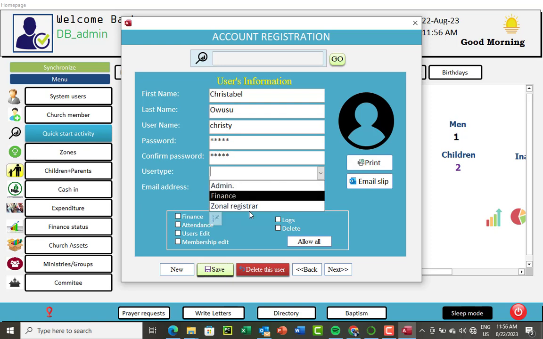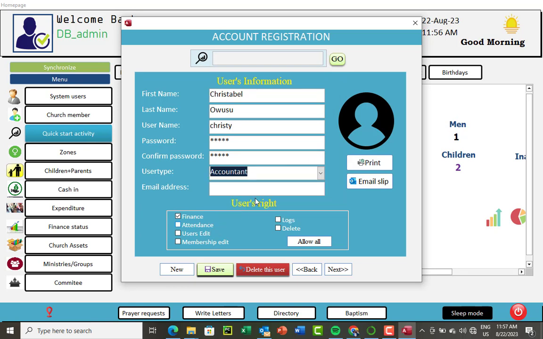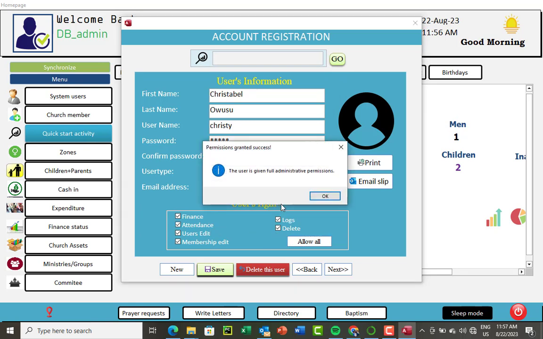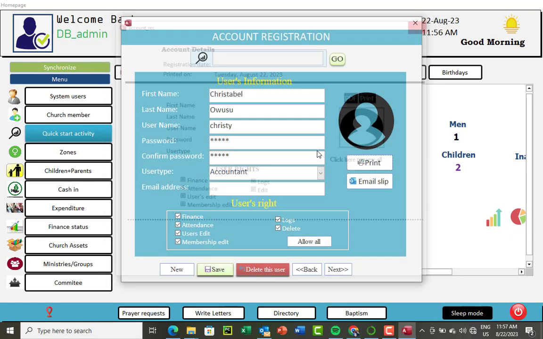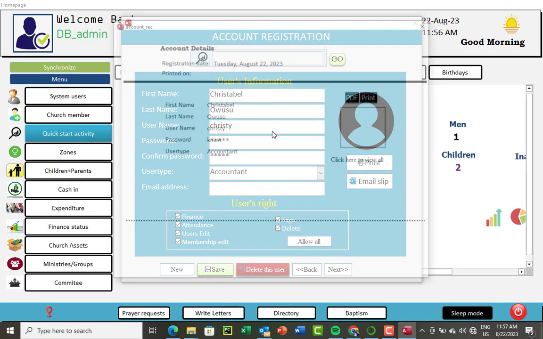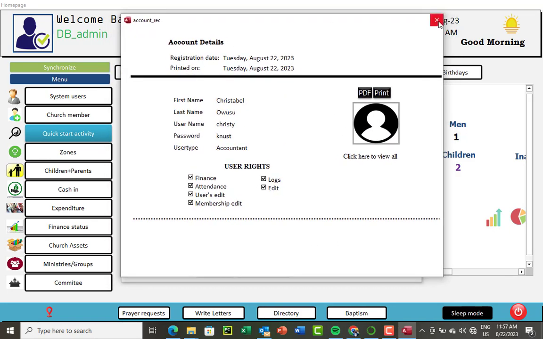For the user type, I can click here to add more user types. Let's say she is accountant. So I click now accountant. Okay, so I'm actually permitting her to all these things, and now I can click print here. Sorry. So guys, let's save first. Now this is a receipt of registration also here.